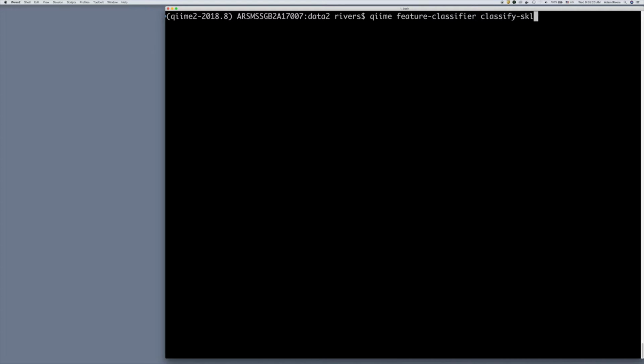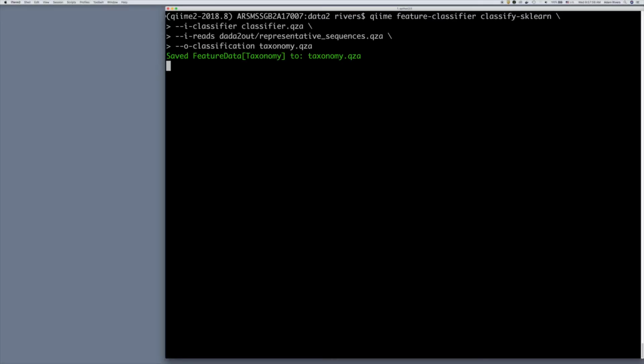We use qiime feature-classifier classify-sklearn. Sklearn is the Python package that the RDP classifier is implemented in by QIIME. We specify the input classifier as that classifier we just trained, and we specify the input reads as the representative sequences from the DADA2 calling. We only need to classify each representative sequence. The classification result is written out to taxonomy.qza.